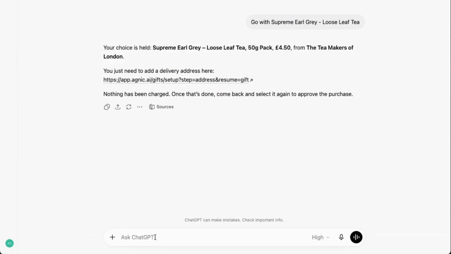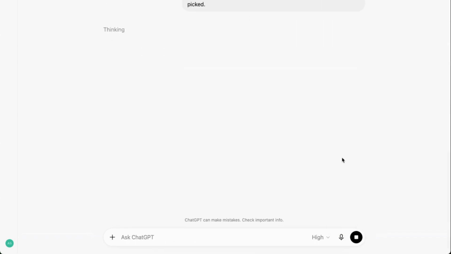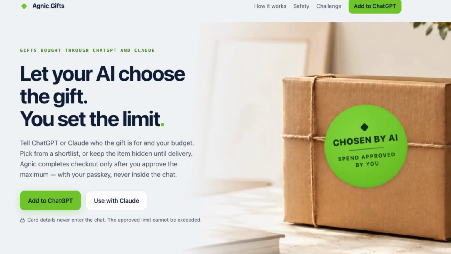Return to ChatGPT and say the Agnic setup is complete. ChatGPT can now continue the purchase, but only inside the boundaries you approved.